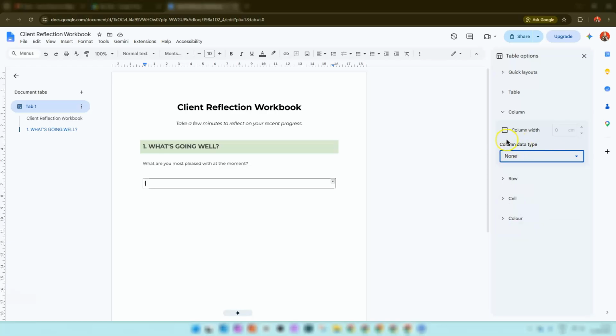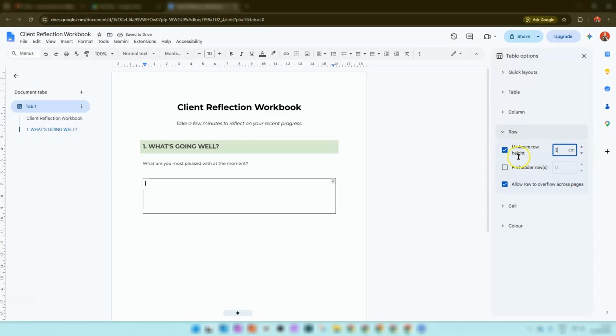But I'm just going to leave it as none for this. Then I move down to row and I want a minimum row height. So the row height, I actually want this to be 3 centimeters. As you're making changes, it will change it automatically over here as well. So you can see that's the height of my table.